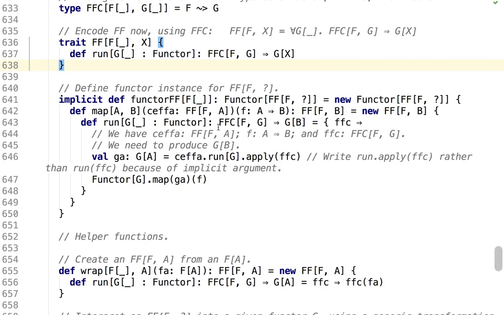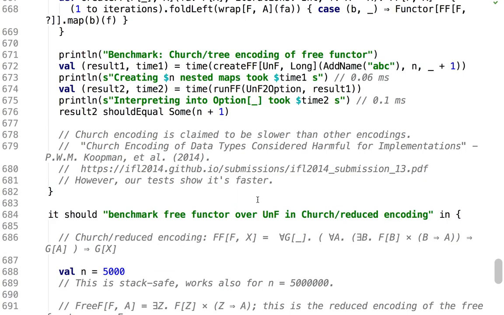The reason being that the map function needs to do this. I have to apply this to this FFC and have to run it in the map function. So since the map function has to run, there's no way to guarantee stack safety. Every time, if I have a million maps, then I would have a million nested calls here. So that's a stack overflow.